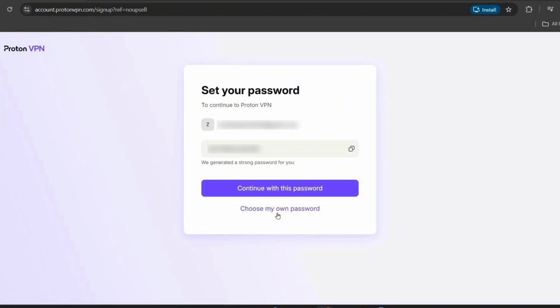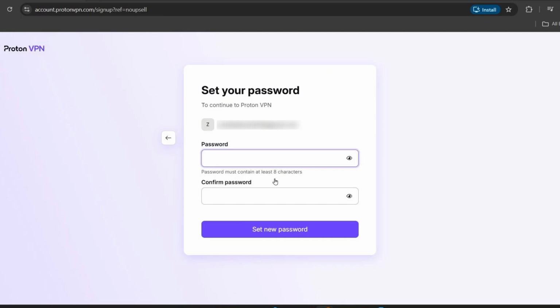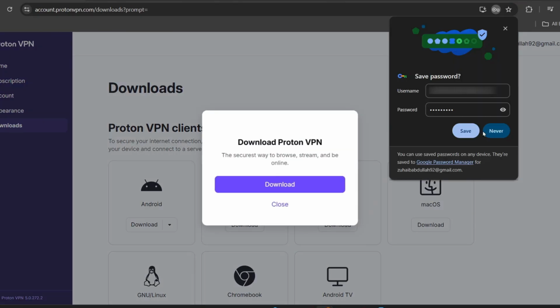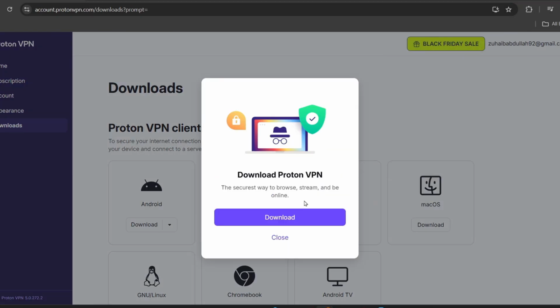You can either use the automatically generated password or click on Choose My Own Password. I'll select Choose My Own Password. Type my desired password, confirm it, and then click on Set New Password. After setting the password, you'll be redirected to the Proton VPN page, where it says Download Proton VPN.